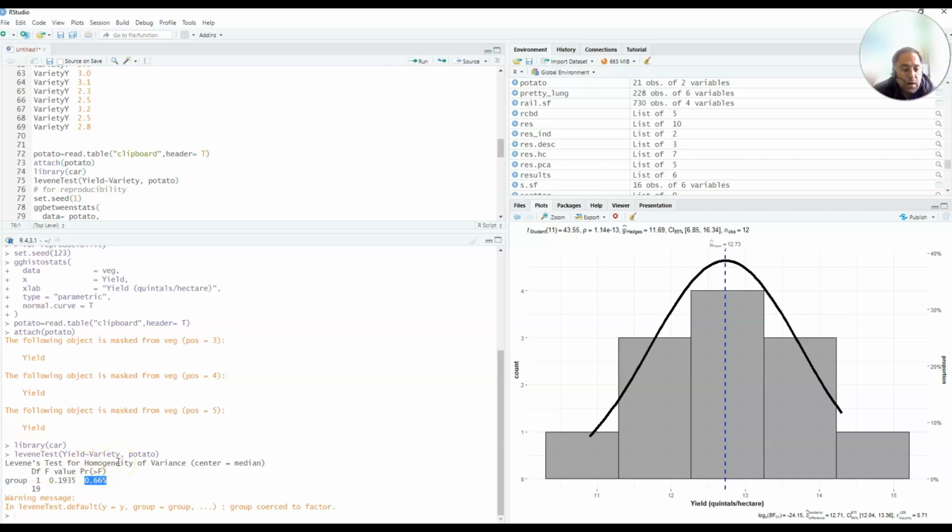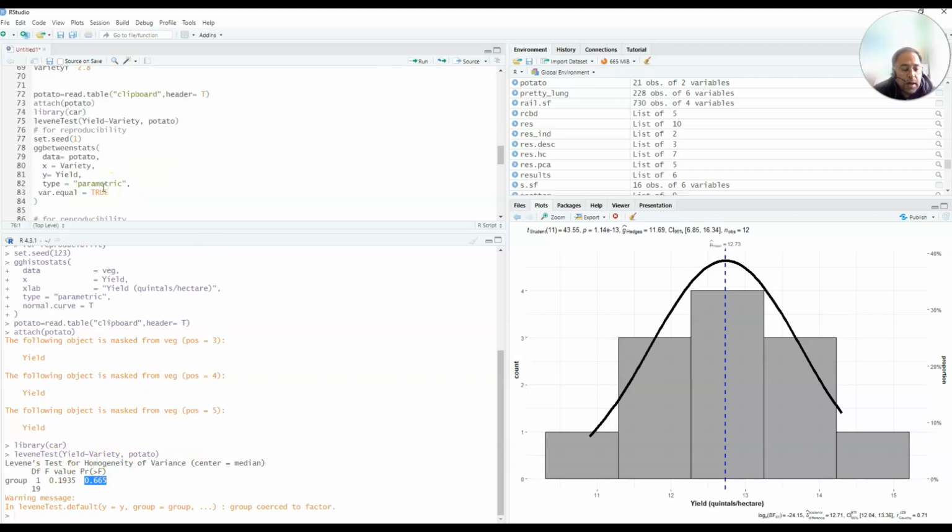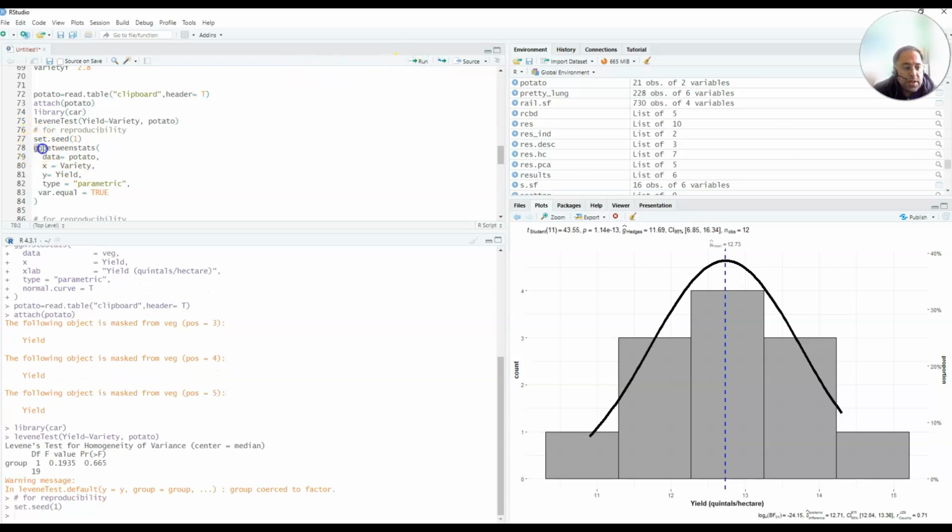So here you can see the p-value is again non-significant, which says that these two are homogeneous in nature. So we are expecting a homogeneity with respect to the variances. So we have to use the traditional Student's t-test. For this we don't need the Welch t-test here, so we'll again be using the set.seed function. Then ggbetweenstats is used for two sample t-tests with equal variances, because it is evident from this Levene's test that there is a homogeneity of variance.